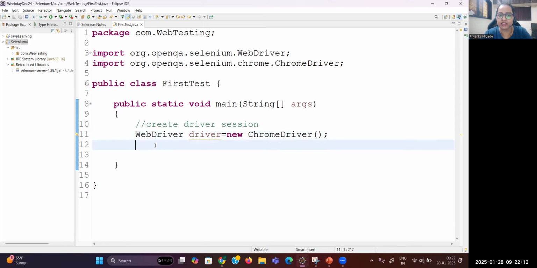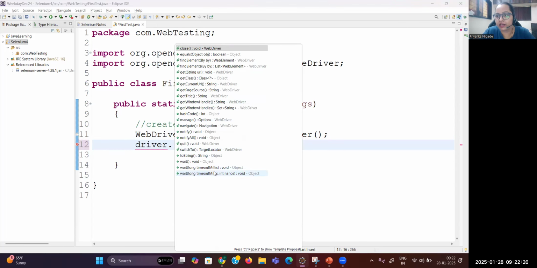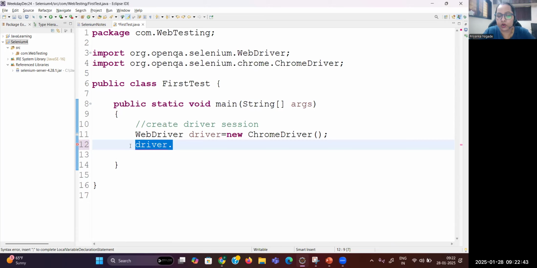Now please have a look at one more point. Then we will see Maven setup tomorrow. If I try to write driver, we know that with the help of this reference we can call methods of the parent. If I put the dot operator, please have a look. These are the methods you can access from Selenium WebDriver: findElement, findElements, getCurrentUrl, getPageSource, getTitle, getWindowHandle, switchTo. All these methods we can access from WebDriver. So whenever you create a parent reference with a child object, I can access all the WebDriver methods.